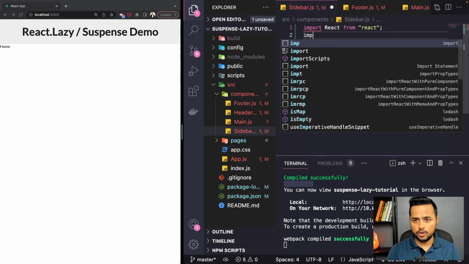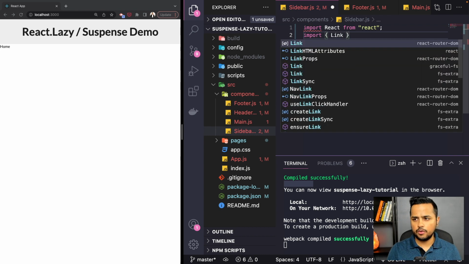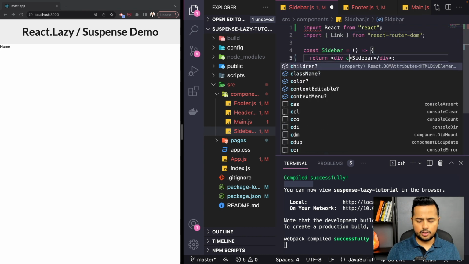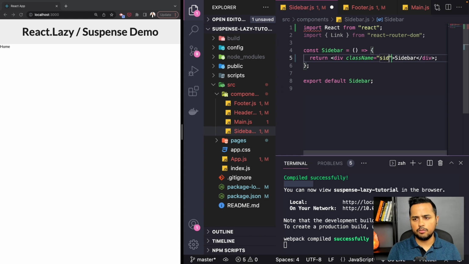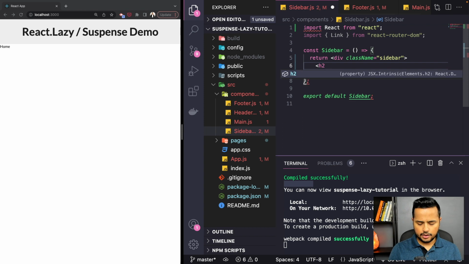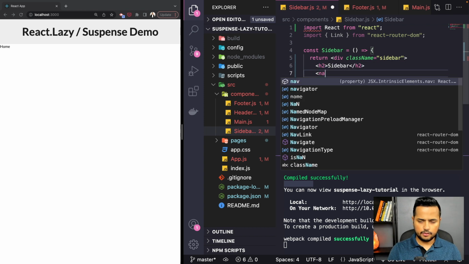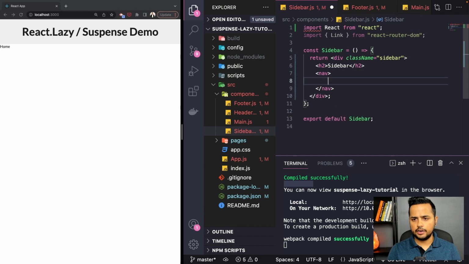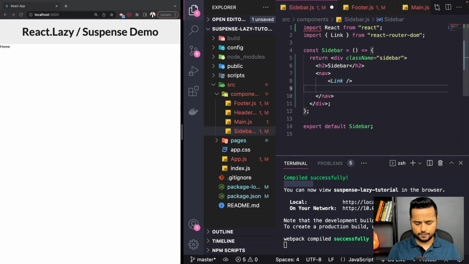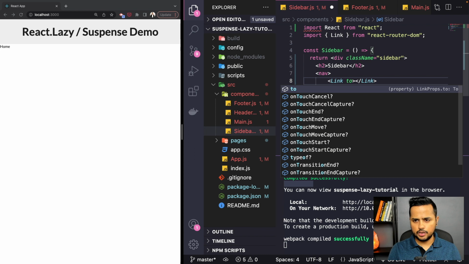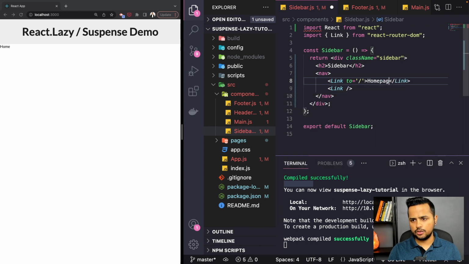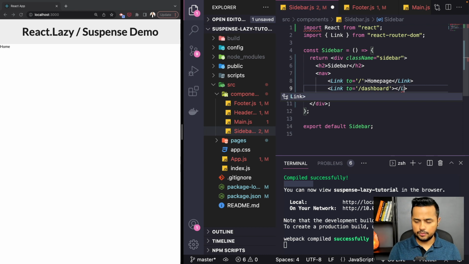So let's import the Link component from React Router DOM, and here I will give this div a class name of sidebar. Inside this div I will add an h2 tag, and I will add a nav tag with two links in it. The first link will go to the home page, and the second link will go to the dashboard.